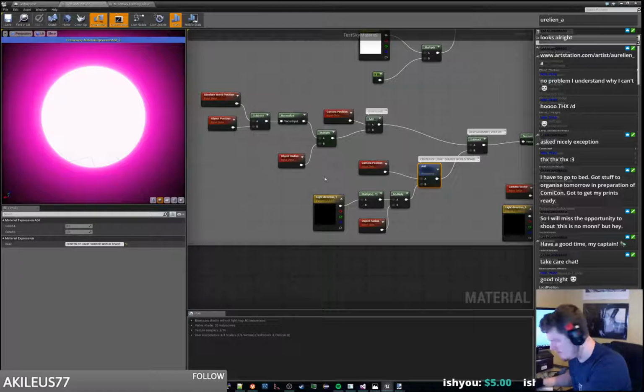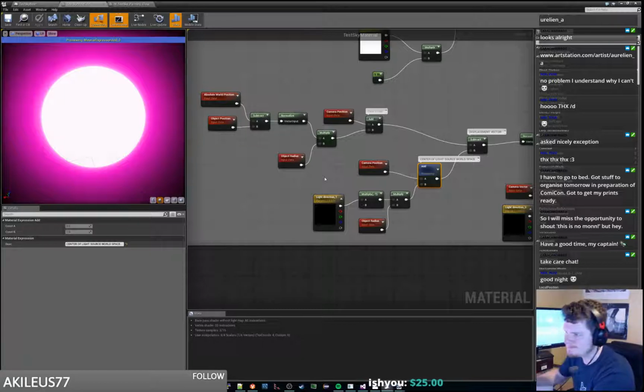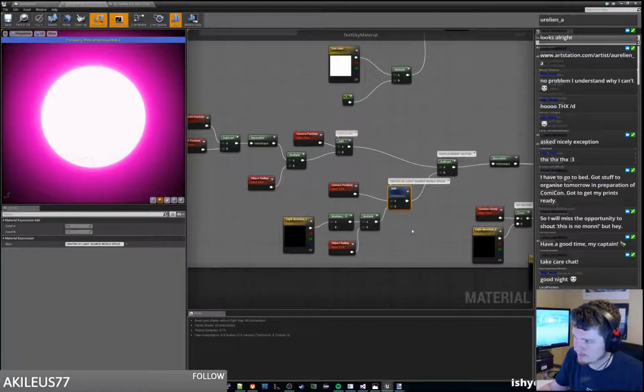So we're taking our -1, 0, 0, turning it into 1, 0, 0. We're multiplying that by our radius. So that's going to be like 100, 0, 0. Right here, and we're adding that to our camera position. So this should be our position in world space for our light source.